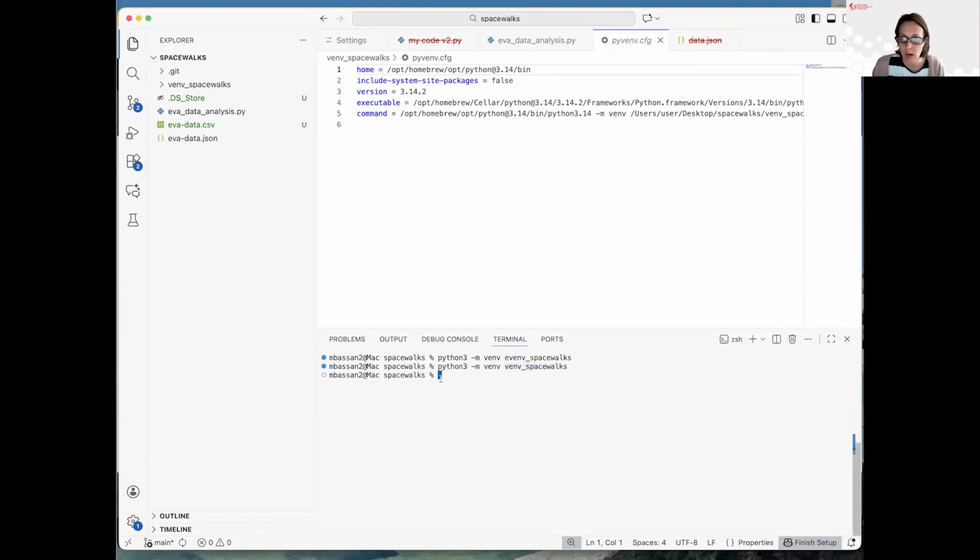You've created this environment now, but we need to activate it. It's still not active. In order to do that, we type the command source venv_spacewalks/bin for myself and people on Macs and Linux, or scripts for people who are on Windows, and then /activate. So we need to run the activate script to activate this environment.